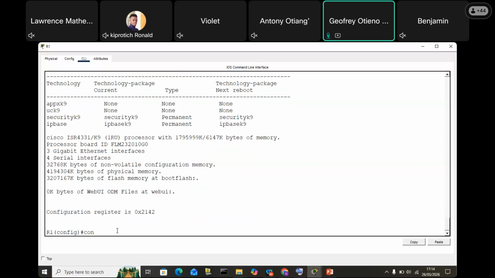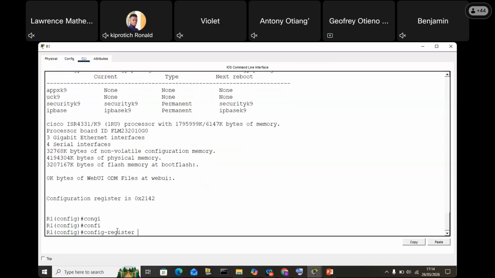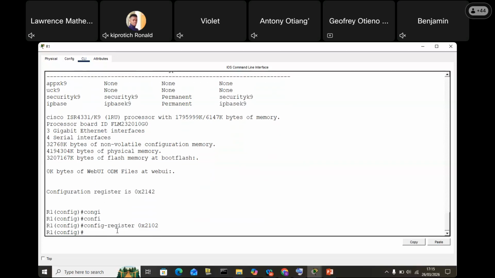So that's why it's now time to change to the normal register, the Cisco normal register. So config register. You change back to your normal register, which was 0x2102. Now with this one, you are good. You are good to go.